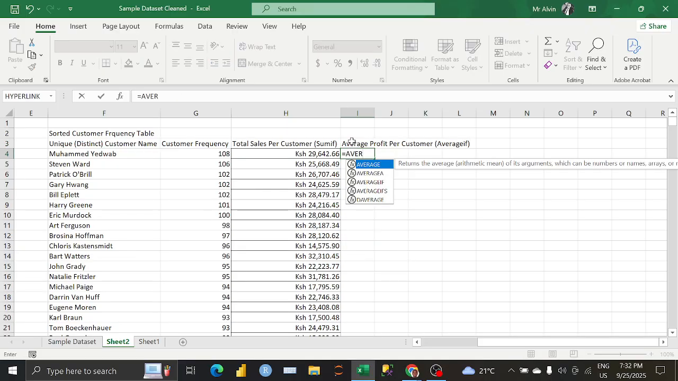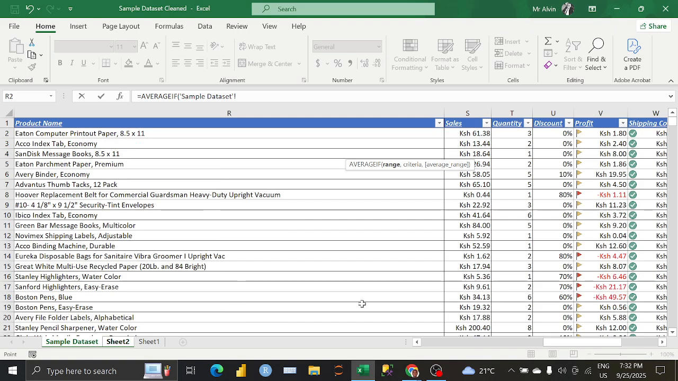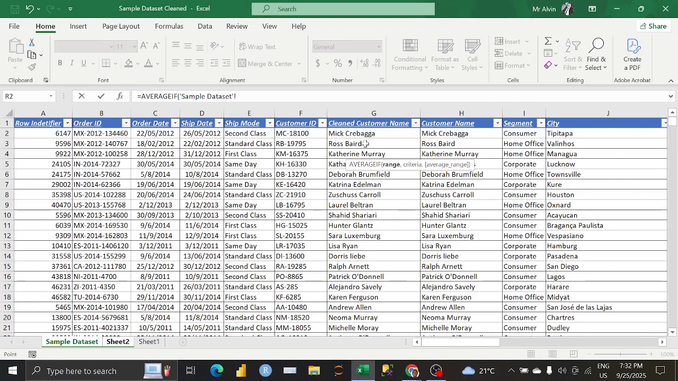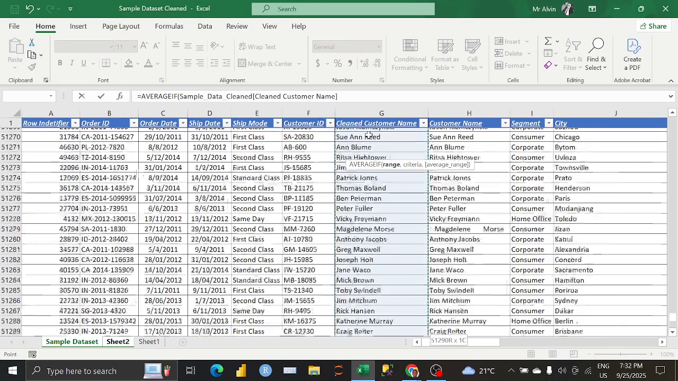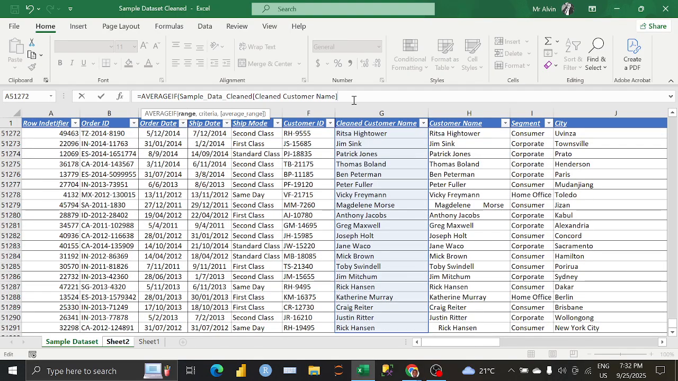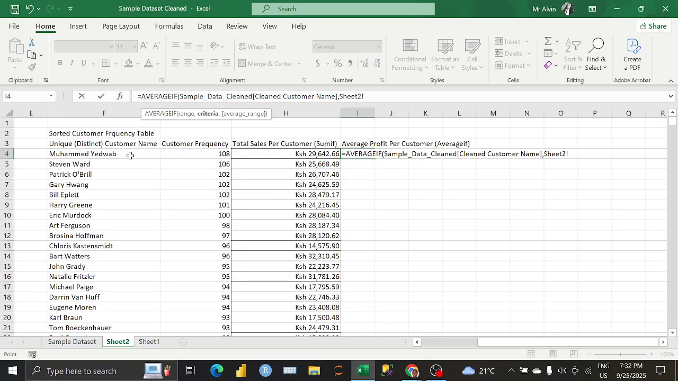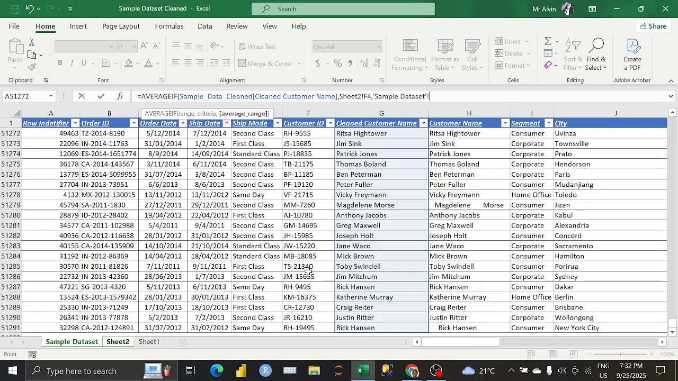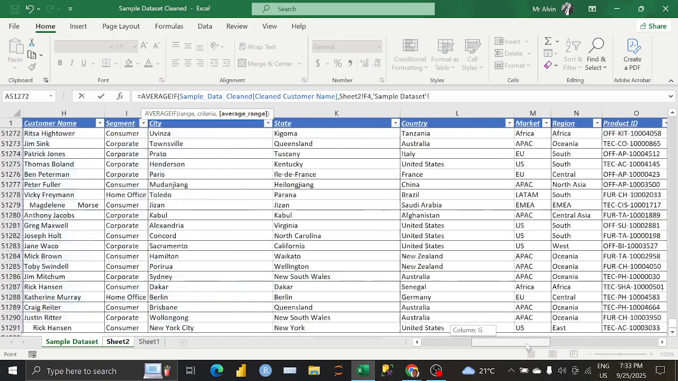So we can use AVERAGEIF like that. For the range, remember this one has not worked, don't know why, but you can select the range. So you come to the clean customer name again, Control Shift down. Then the criteria that you want is an array of the unique values, and the unique values must be found in the range, by the way. That's a thing I forgot to mention. Then the average range, you can now come and select from this data set here.